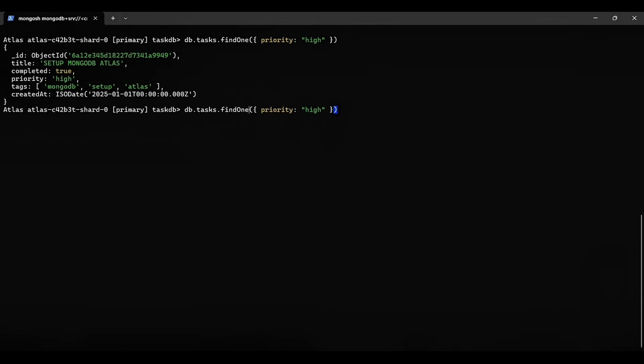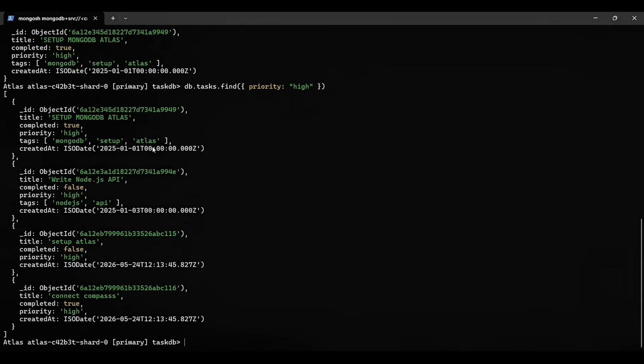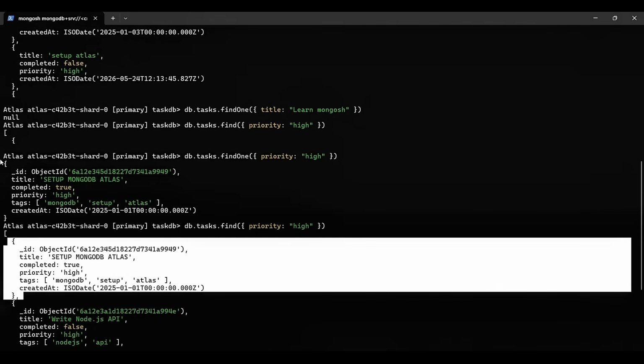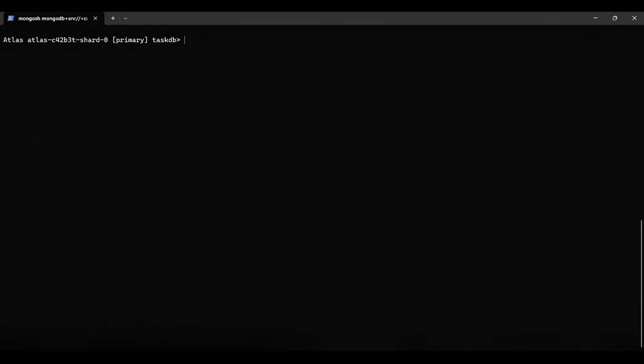So if I did a normal find without doing find one, it would give me all of those objects, whereas if I did find one, it would just give me the first one. So set up MongoDB Atlas, it just gives me the first one. Simple as that. So let's play around with some more functions of db.tasks.